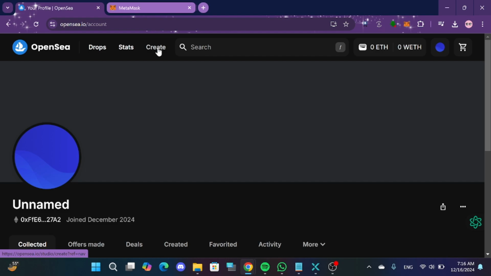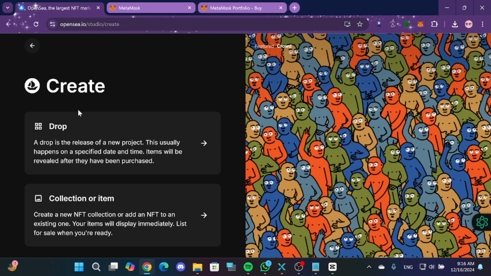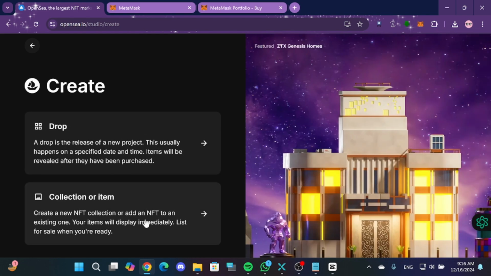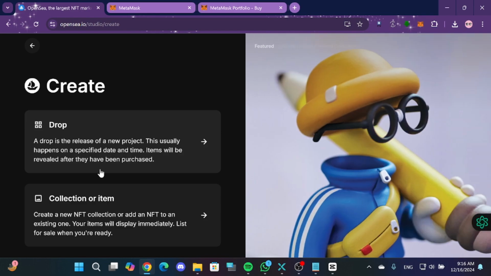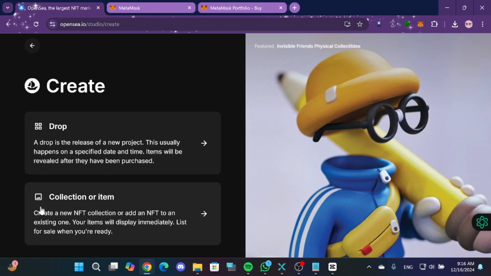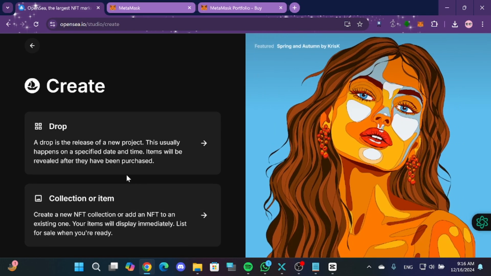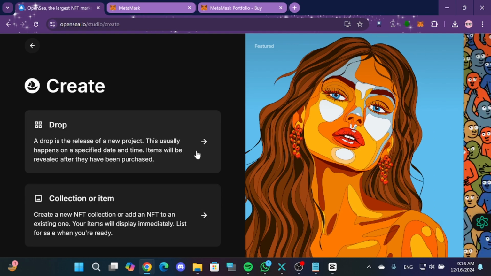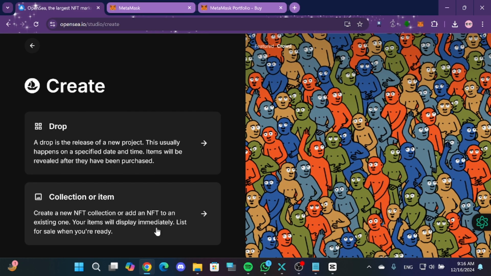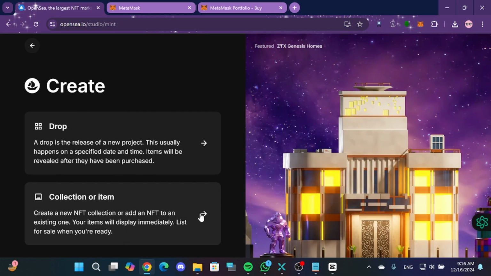It will bring us to the Create page. There are two things that you can do with your OpenSea Studio. Drop a collection, where you can launch an NFT collection for others to mint. Or you can mint your very own NFT, where you can create a collection. So, basically, if you already have an existing collection, you can launch it through Drop a Collection. To upload your art and turn it into an NFT, click on Create or Item.